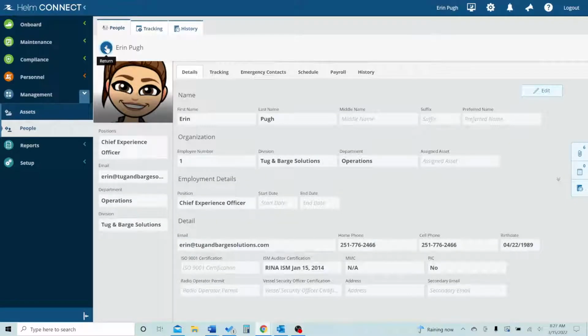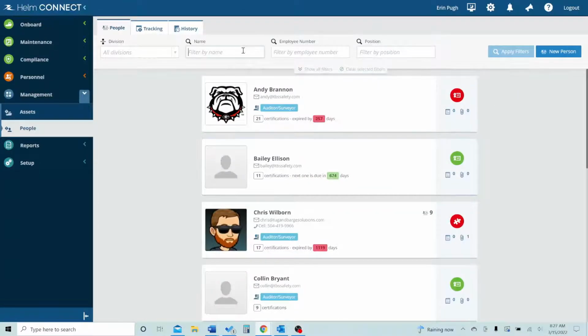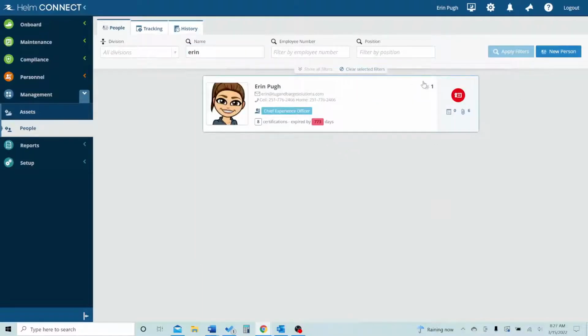So when I go back to my tile, I'm going to filter by my name and hit apply filters. You can see that my employee number is now listed on the actual tile. So if you have an employee number system that you want to implement into Helm, you can do that on their details page, and then that employee number will show up on the tile screen.